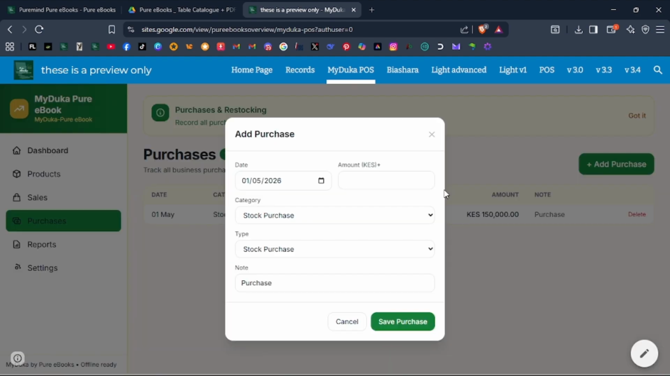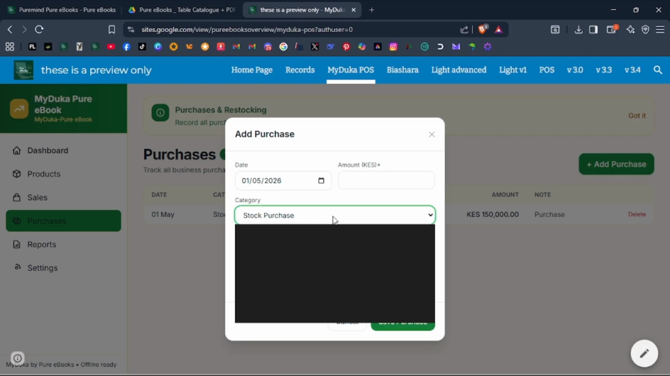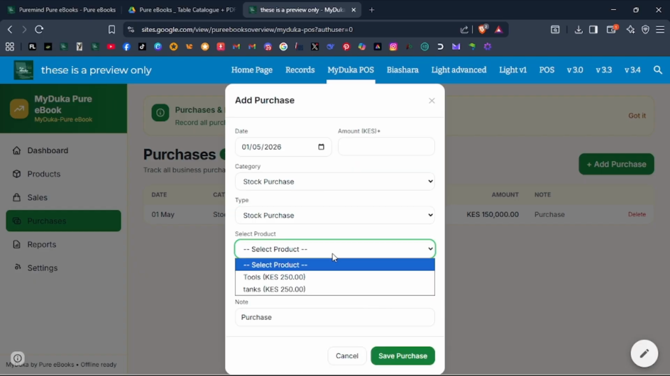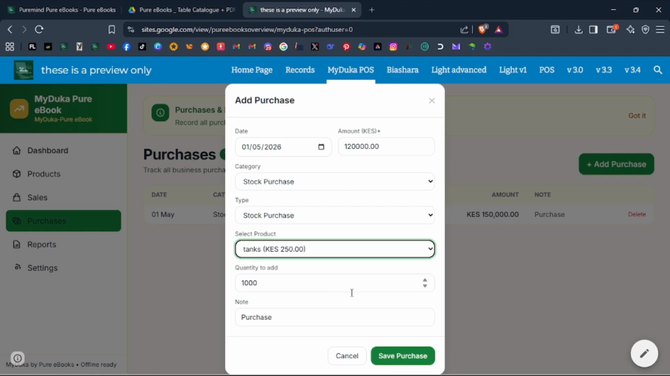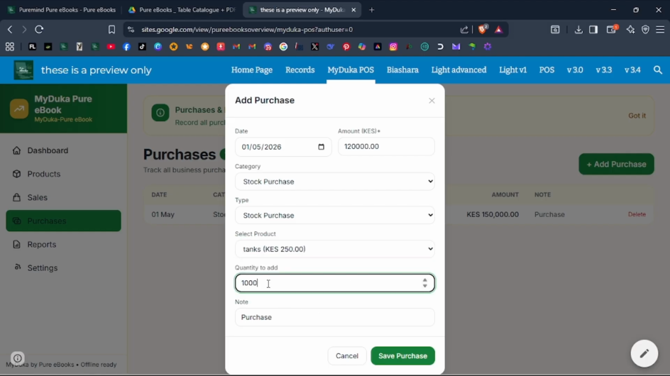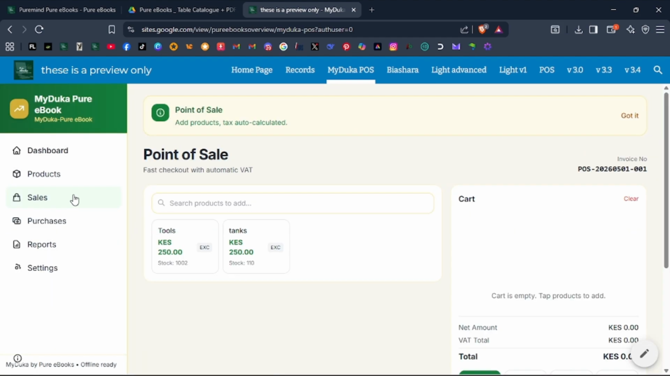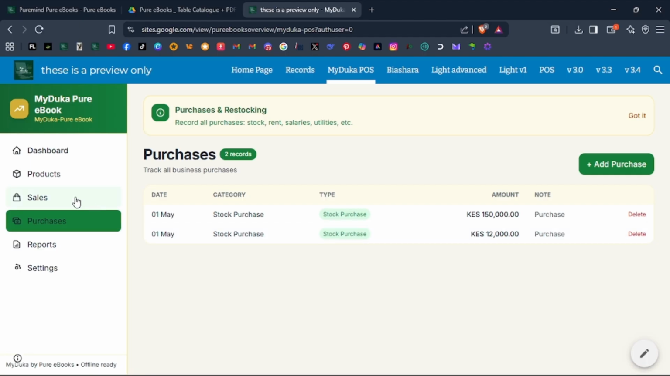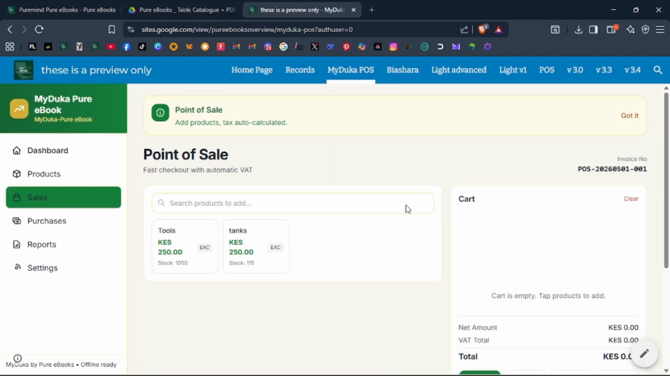Purchase again. Let's purchase the trunks. Just selected. You have to refresh again. Let's place 100 and save. Product has increased. Let's make a sale so that you can look at this POS.